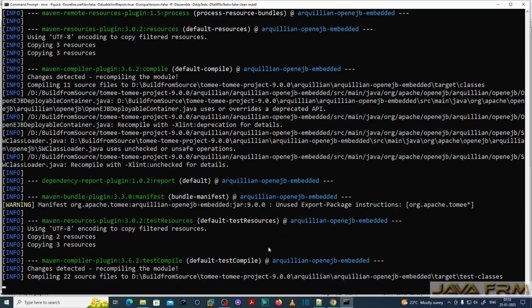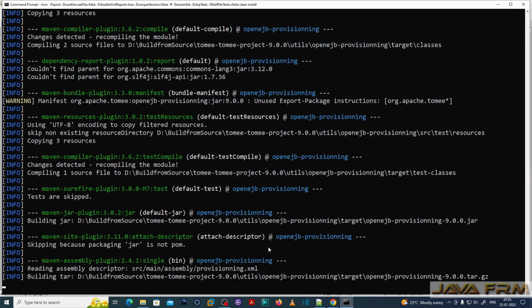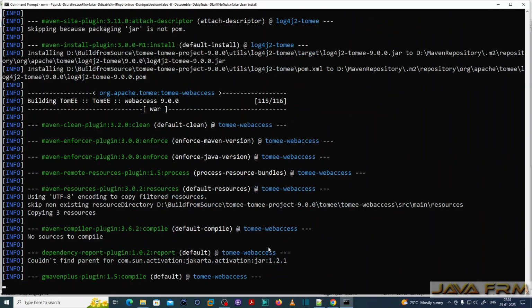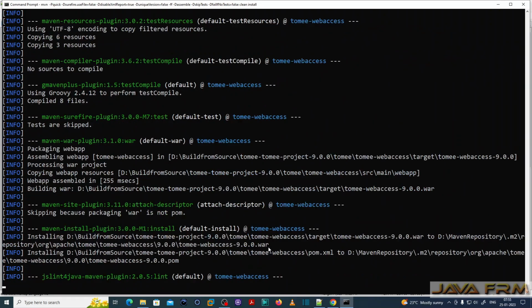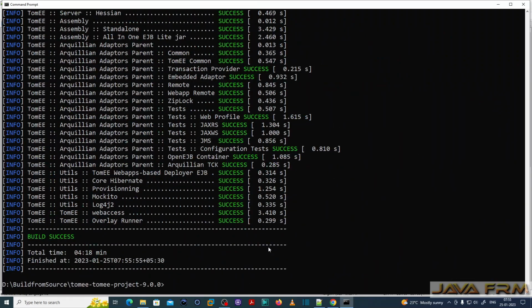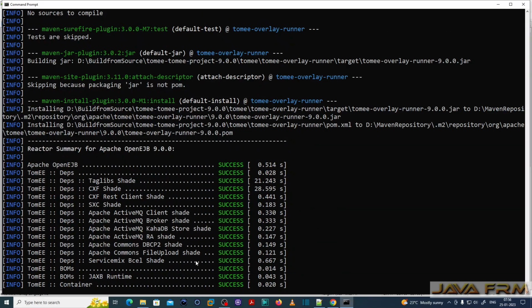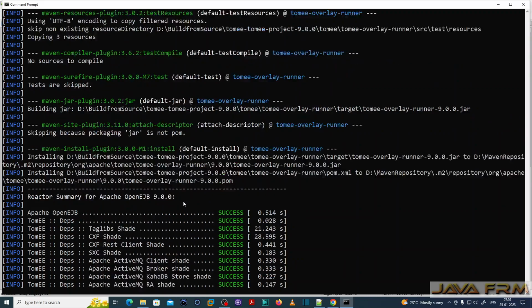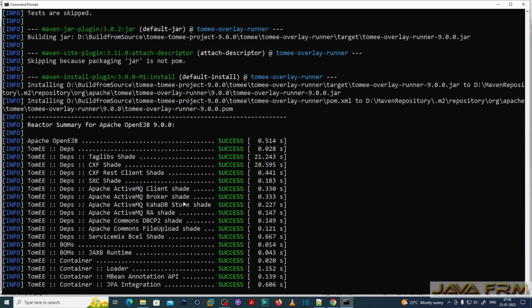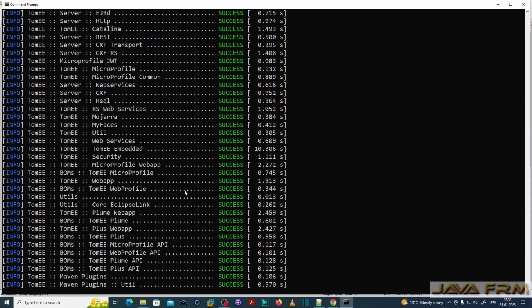Make sure that you have a fast internet connection in order to download the jar files and artifacts. Yes, so the build is successful. I think there are 117 modules in TomEE 9. Everything is successful here.